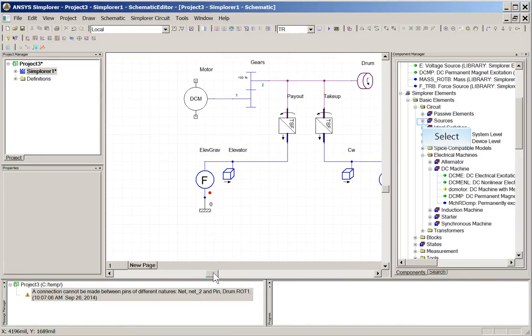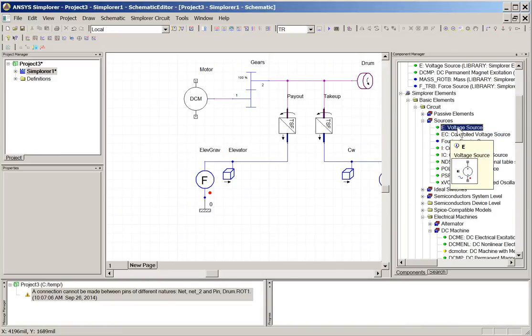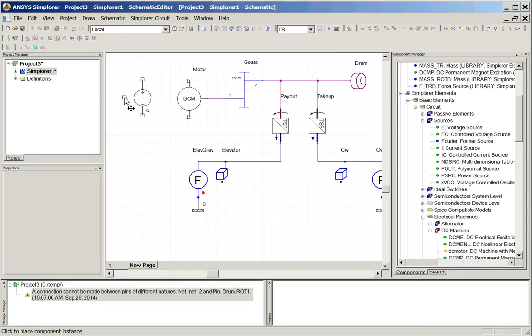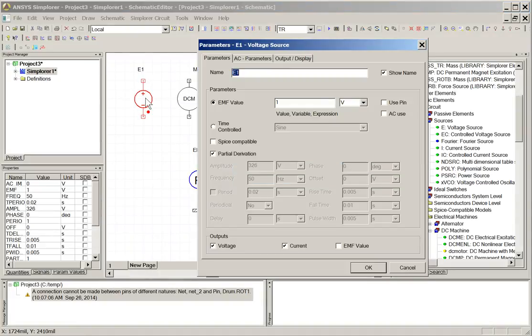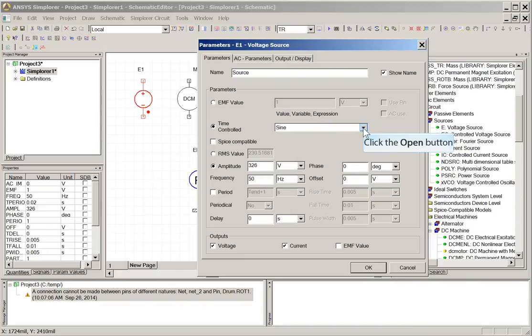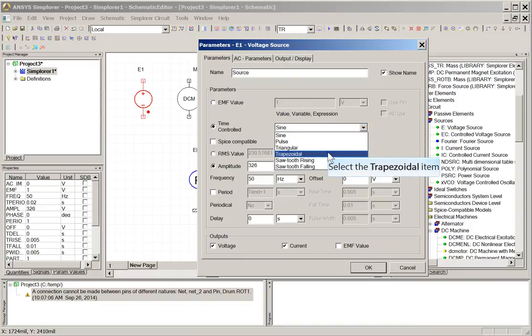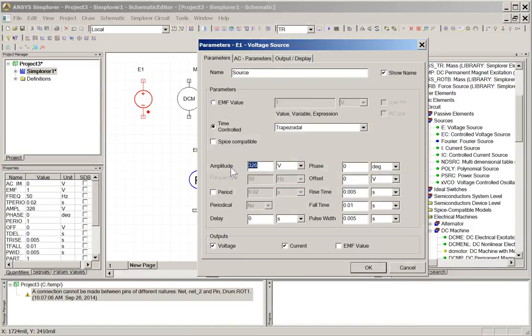I'm going to apply a voltage source to it, just one, and I'll double click and edit that, and I'm going to call it source. These mimic the types of sources that are available in SPICE. So I want a trapezoidal shape of magnitude of 532.5 volts, and that number was determined by trial and error.